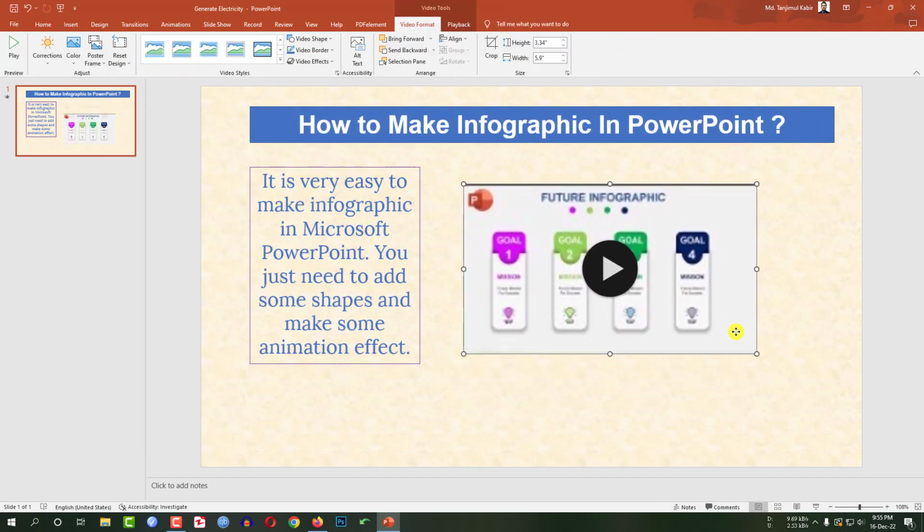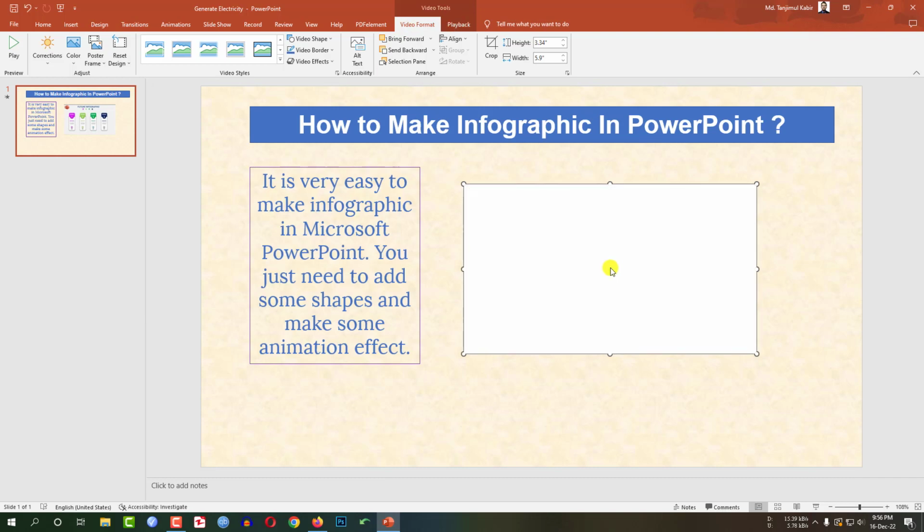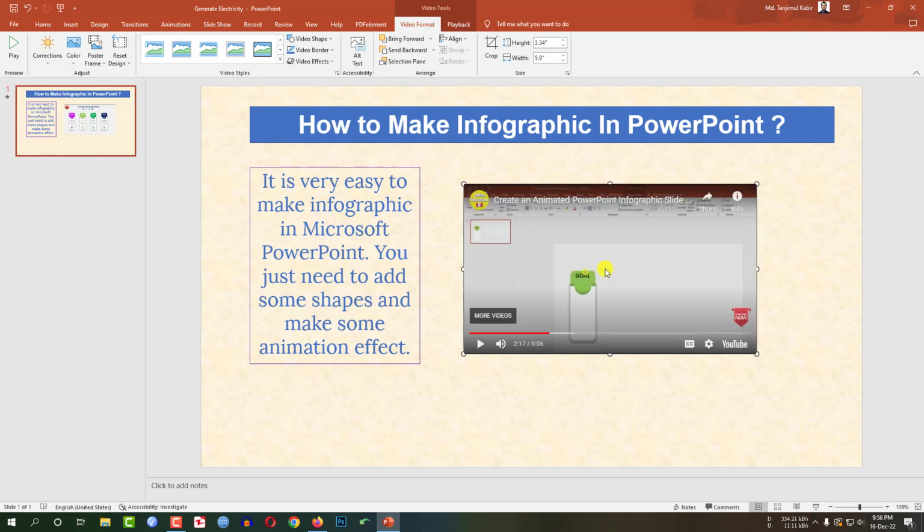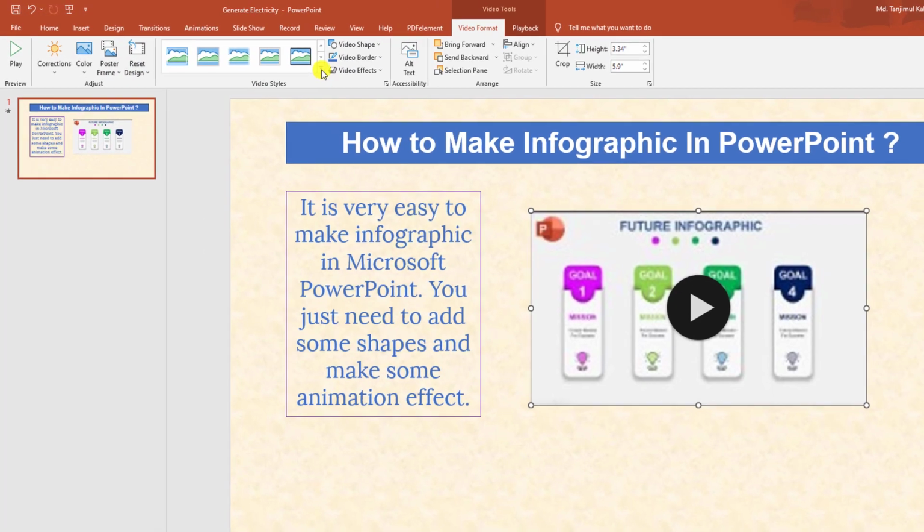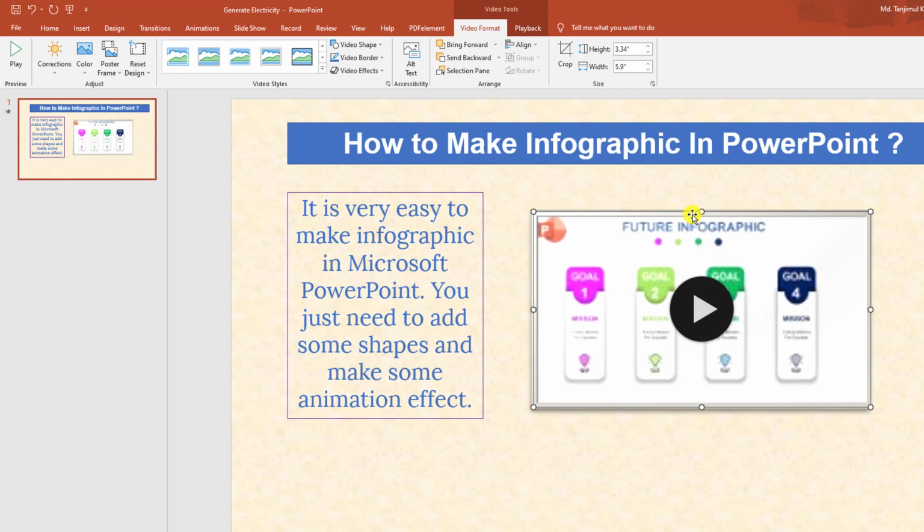Resize it. As soon as I click the video, you will see two options have appeared, Video Format and Playback. If I click on video, you will see the video has started from 2 minutes and 16 seconds. So here I have some options. You will see I can easily use the frame from here. If I click on this one, the frame has been changed.